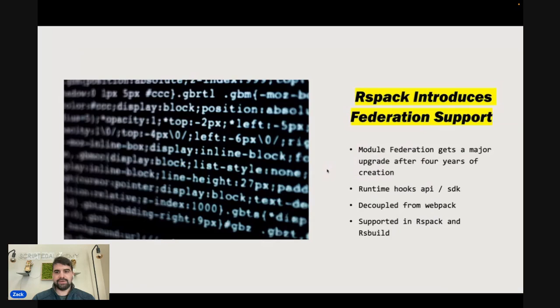All right. So pretty much, I think the big news here, at least in my ecosystem, is we rolled Federation support into RSPAC. In doing so, we've also given Federation quite a big upgrade after about, I'd say about 4 years since I wrote the initial APIs. The biggest thing that we've really done in here is we've introduced this concept of a runtime hook API and lifecycle and an SDK.